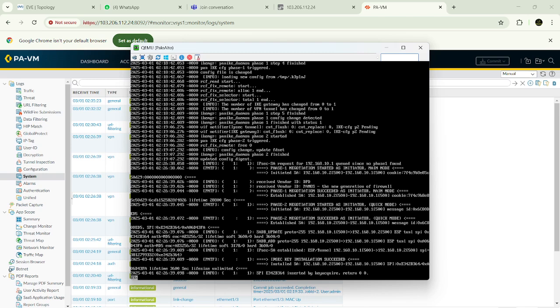After that it will be installing the keys. After installing the keys, you will see an IPsec ESP tunnel established. The tunnel is established, and then you can transfer your actual data using this ESP.